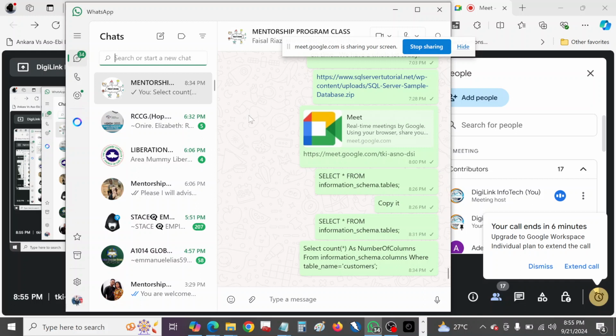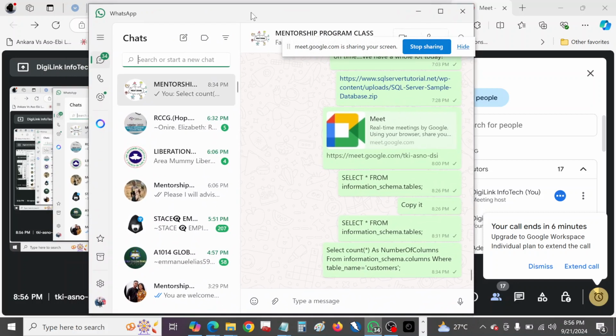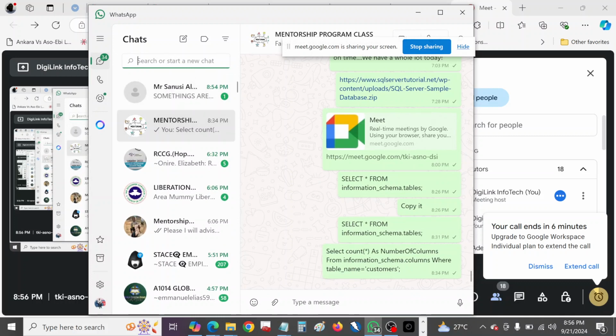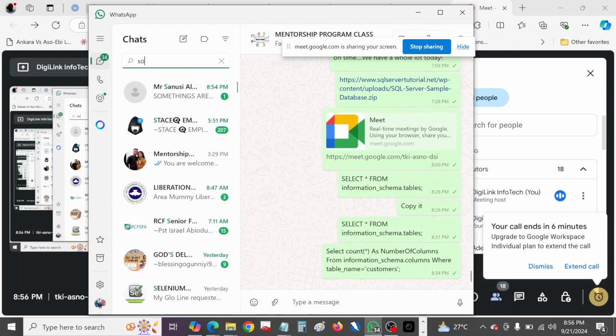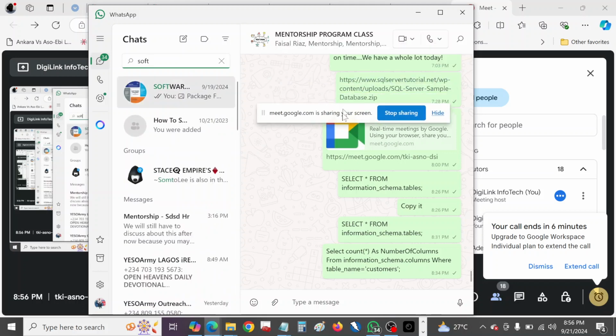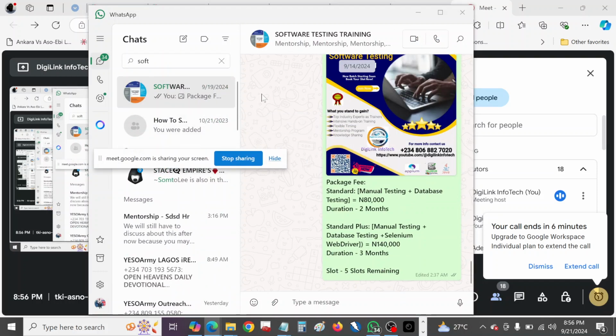In all this time, we don't even have enough time to work, so we are going to have more time to work on it. But the training we are starting now is software training. We are starting with that because there are some beginners here, and I want them to be at the same level with us. So we are starting the software testing training.